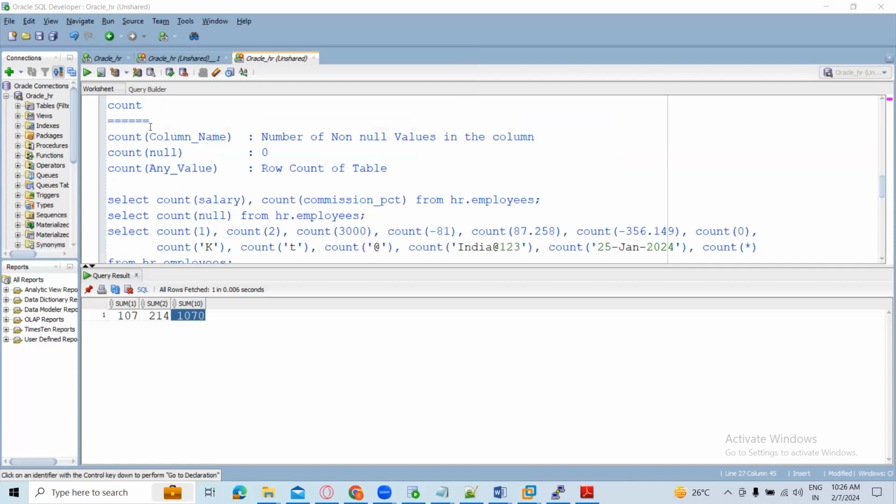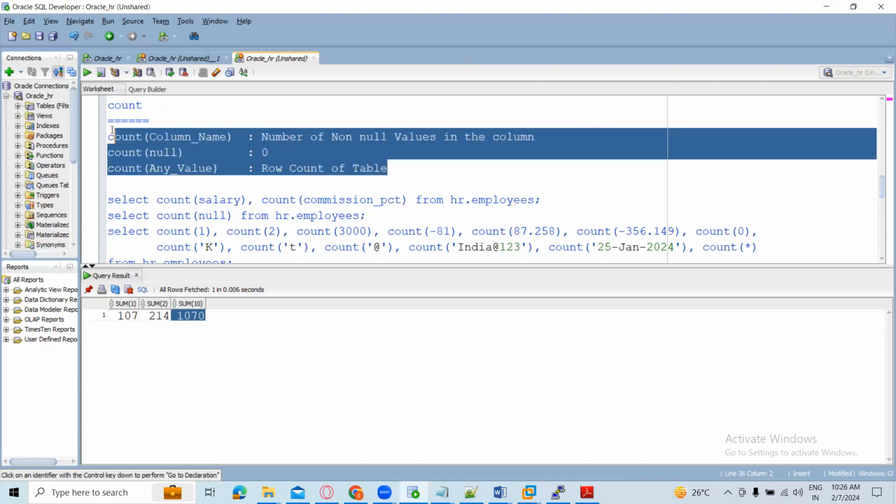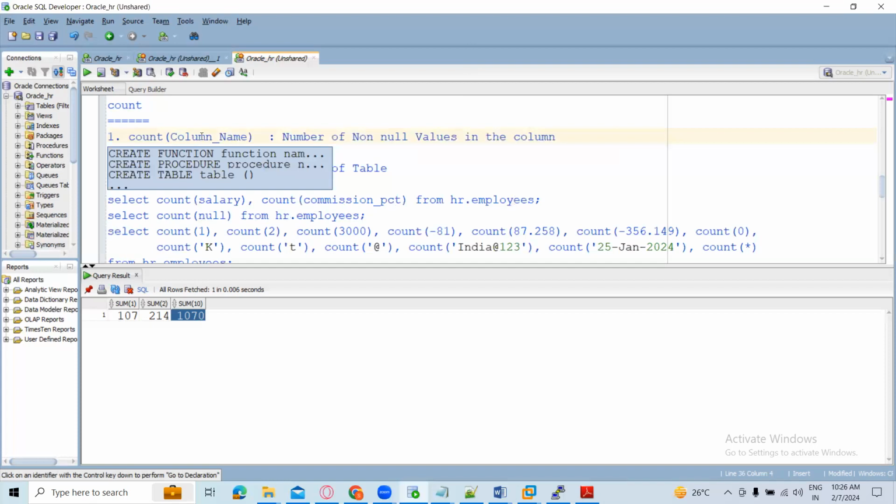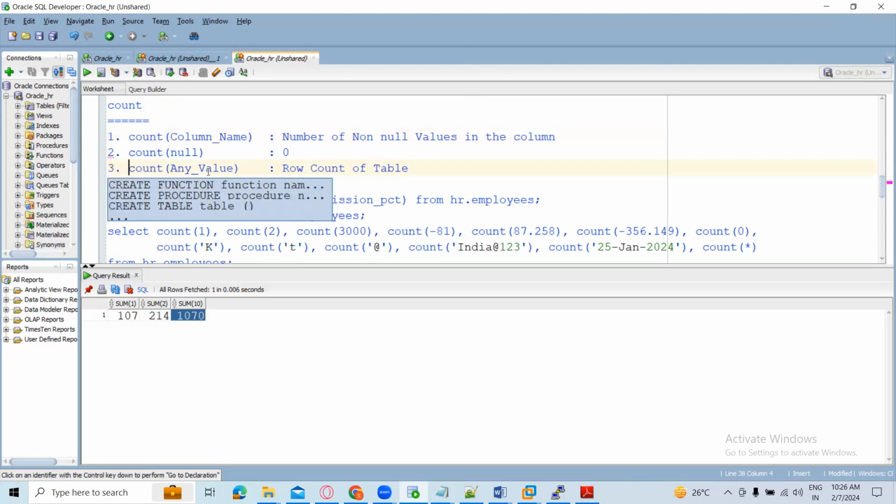Okay, coming to count. In count, these are the three things you have to remember by heart. One is count of column name, this is the first point. Second is count of null. Third is count of any value.